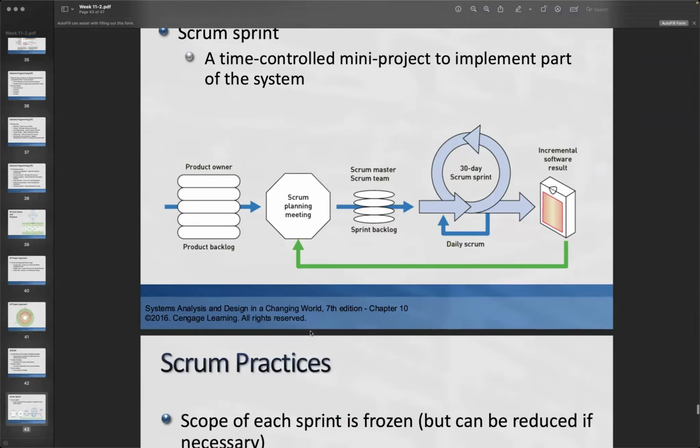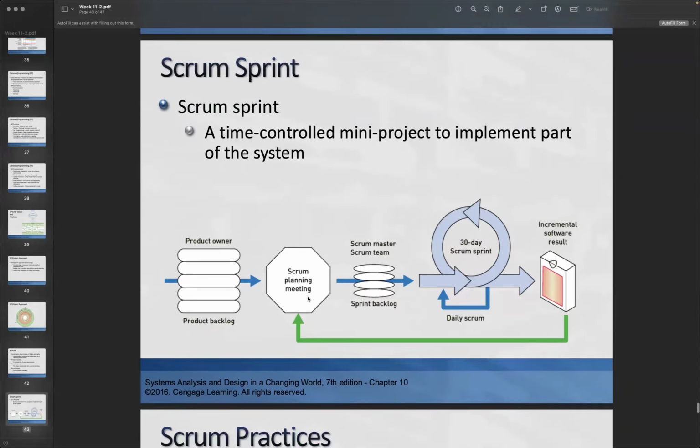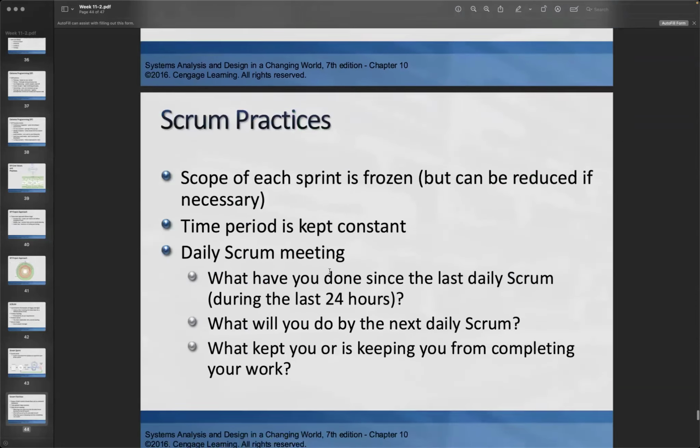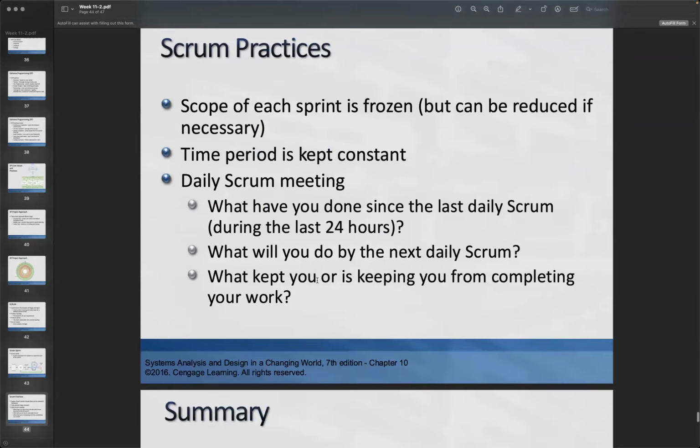So here is the sprint. In companies, we use the sprint with a meeting and then a breakdown. The scope of the sprint is frozen, changed only if necessary. The time period is also kept constant, always constant. So we have the daily meeting.